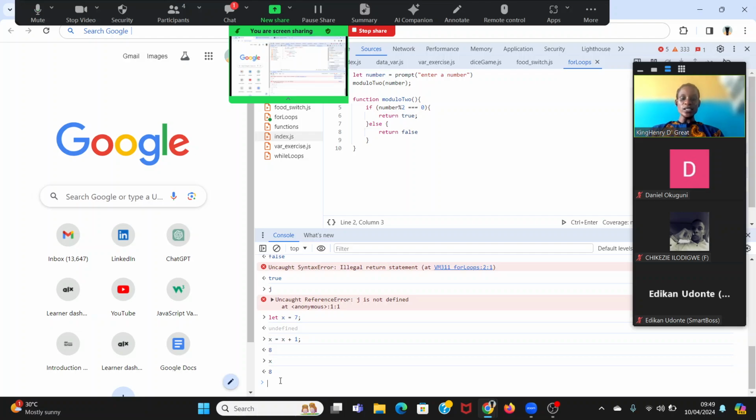Now, if we actually do that, and we call x, what's the value we see? 8, right? So when we do something like x equals x plus 1, or x equals x plus plus, which means the same thing, we are simply saying, take the value of x, which is 7, then add 1 to it, it becomes 8, then pass it into x. Let it now be the new value of x. That's what we simply mean by x equals x plus 1, right?